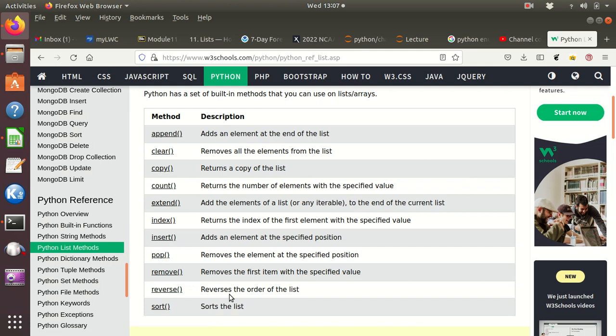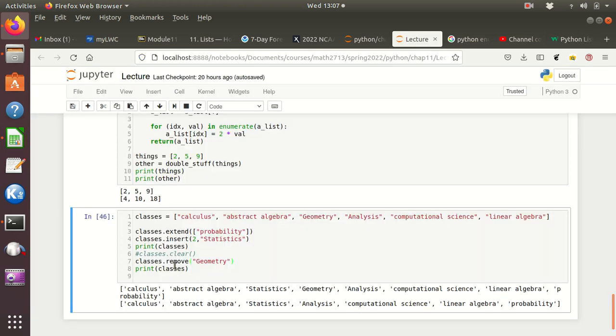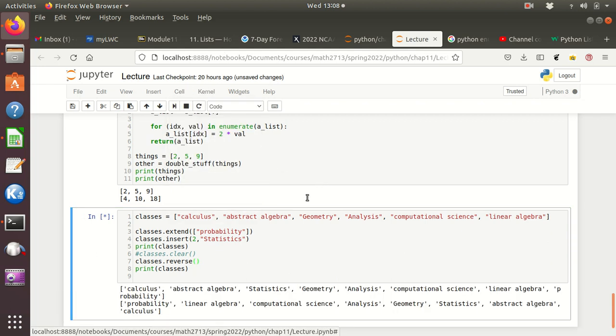So that, and then reverse. Oh, that's neat, huh? Reverse the order of the list. So let's reverse and then show that. We don't want to say geometry, we just want to reverse it. And we'll run that. And you see it did just that, it reversed the list. That would be handy to try to figure out palindromes, that kind of thing.